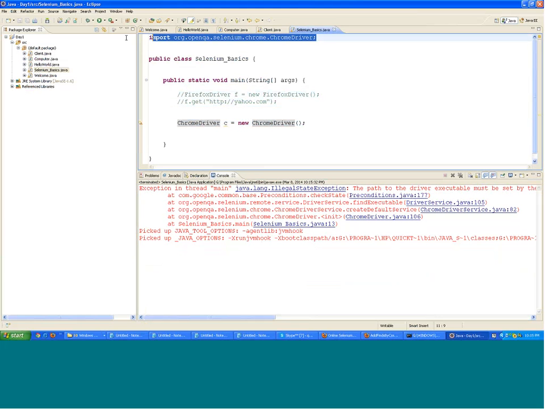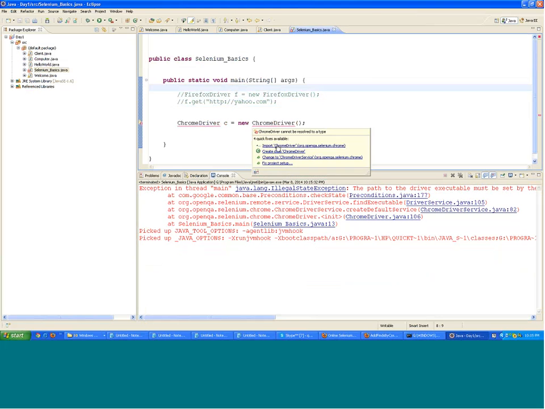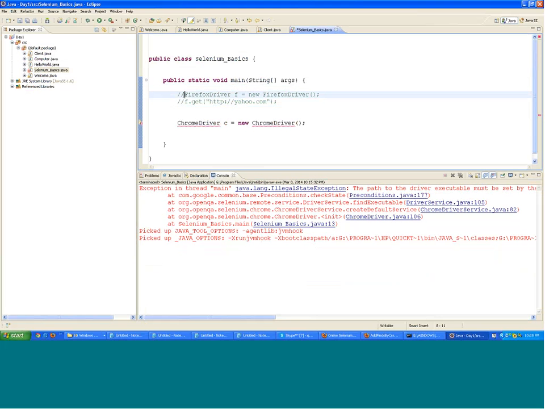One thing I want to tell you is that suppose I am writing Chrome driver C equals new Chrome driver, and if I want to import, I can move my mouse over it and import it. Fine. Over here as well, I write Firefox driver f equals new Firefox driver. I move my mouse over it and I get import.